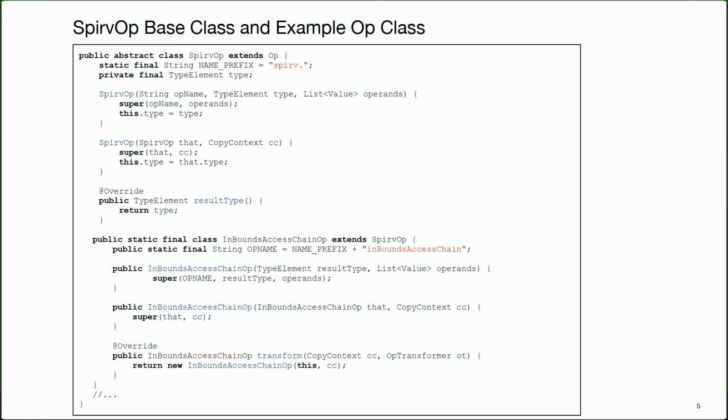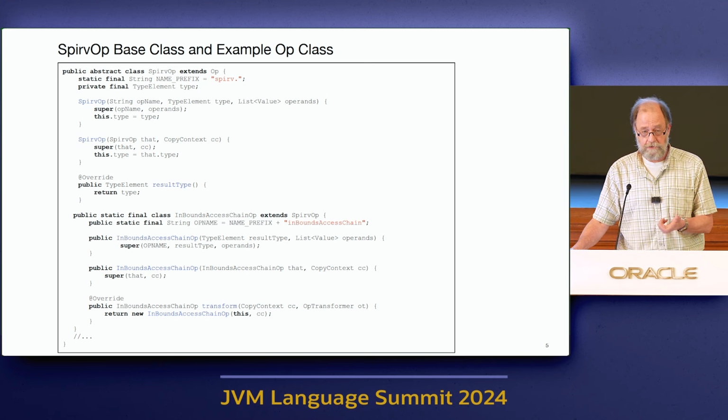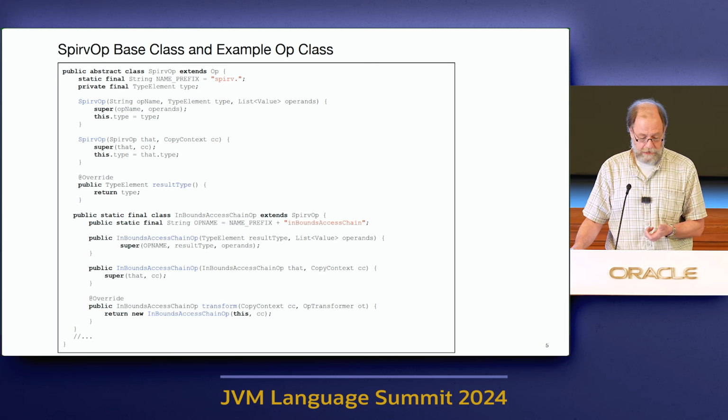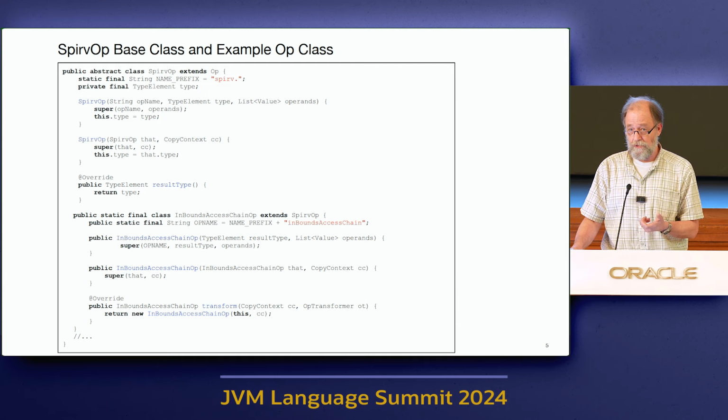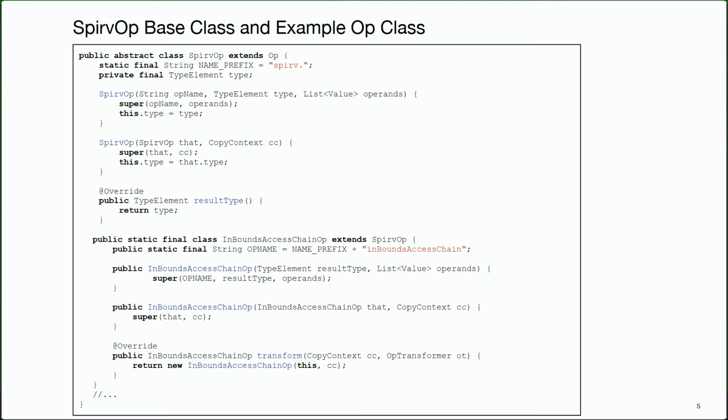We have a name that will be used in text representations. And you'll see a pattern in all of these op classes where there's a programmer's constructor, where you can create an instance to add it into the output. And then there's a copy constructor, and this is important for this transformation API. And then we're implementing the transform API here. For this particular class, all of the state is handled in operands, so it's just a call to the copy constructor.